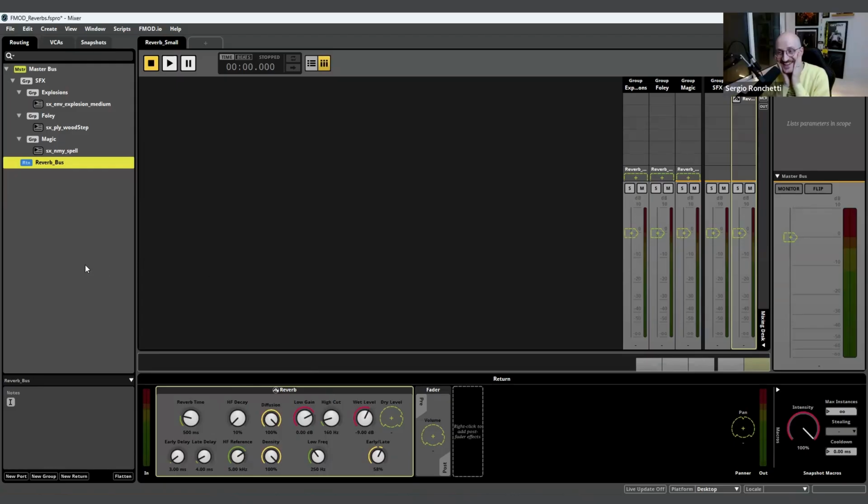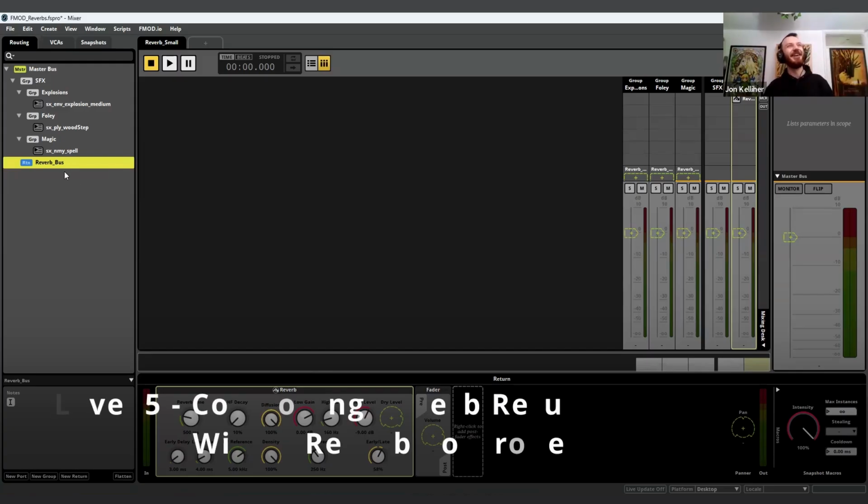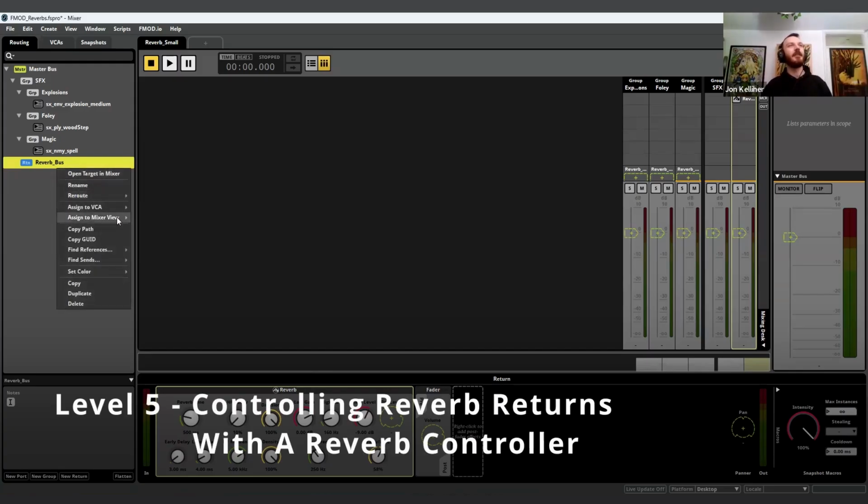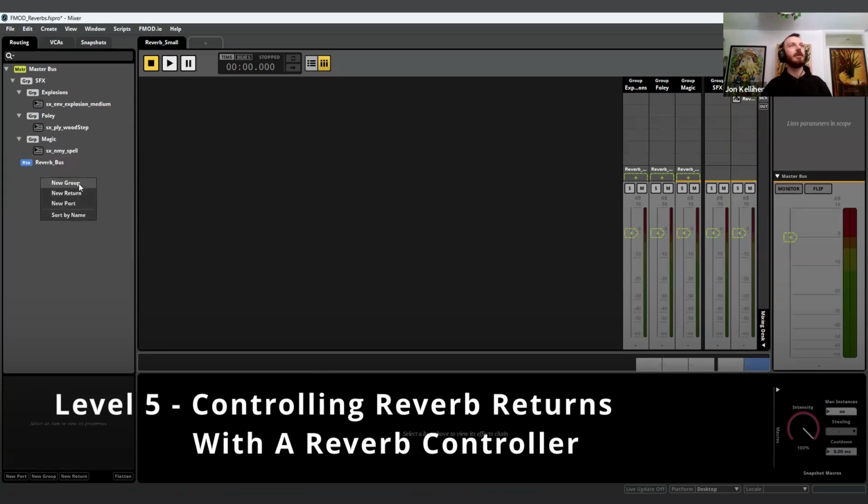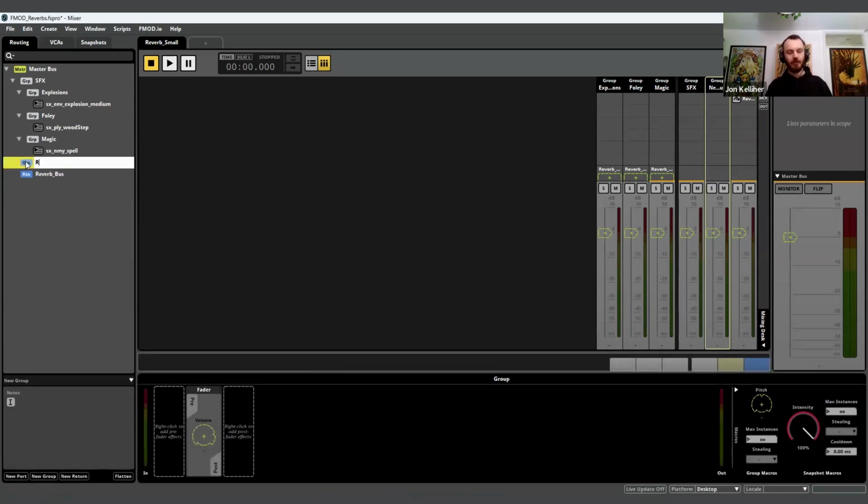What, another layer? Another level? Please tell me. Cool. Yeah.